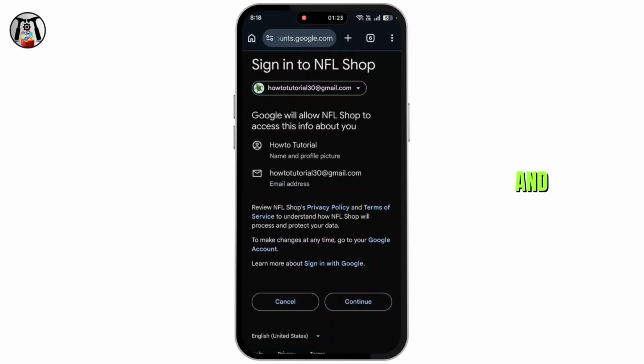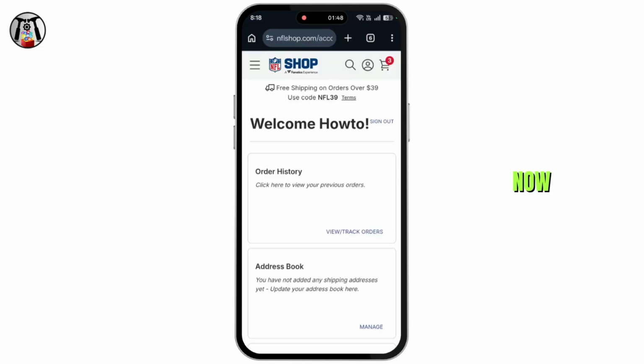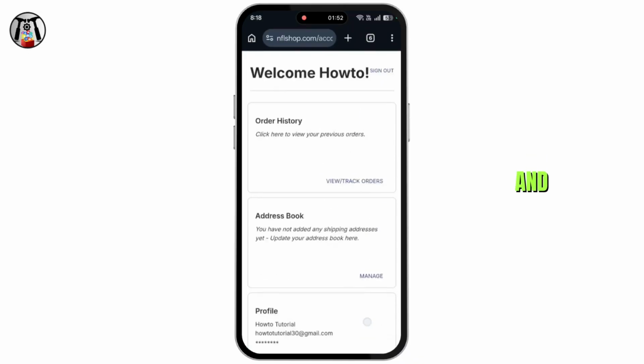Now put in a password and click on next. Then click on continue. Now your account has been created in NFL Shop. And that's it.